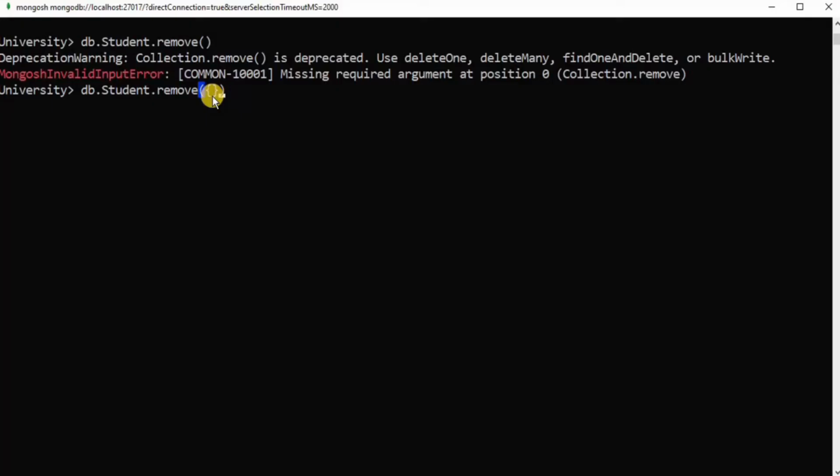But right now I'm going to show you how you can remove a particular document from a collection. So let's say you want to delete a document where the name is Sam and the age of the student is 23. So you are going to pass the criteria here.